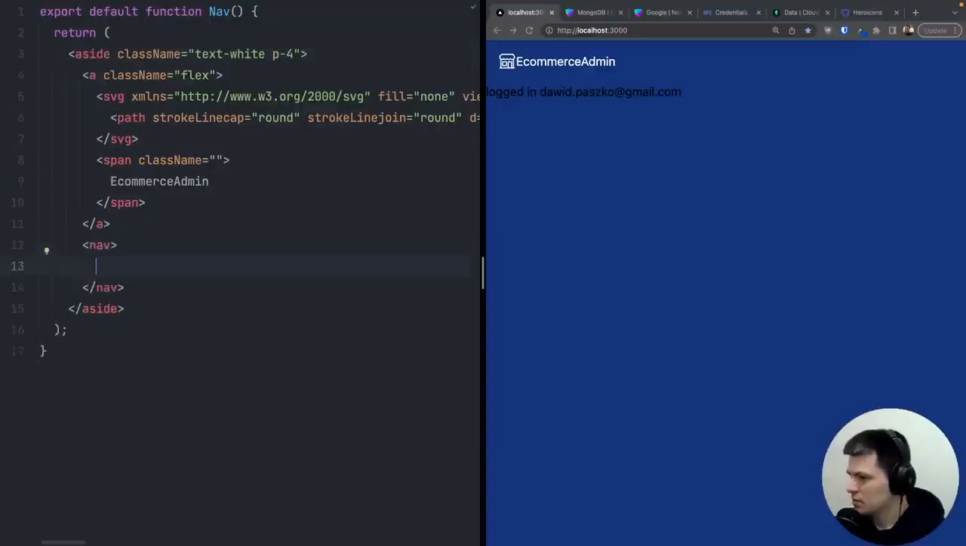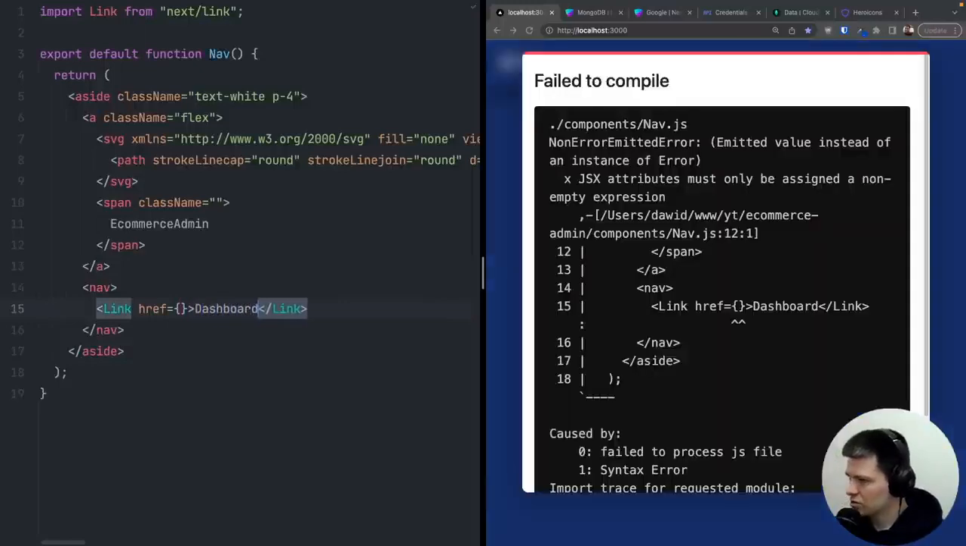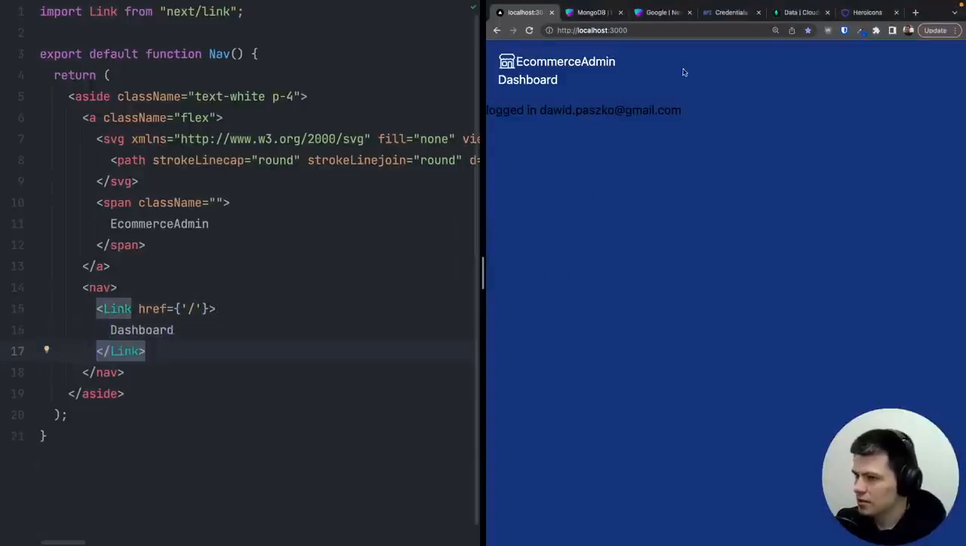Now under this A tag, I will put navigation. So let's do just nav. And let's see, we need first maybe our home page for admin panel will be a dashboard. So let's do a link, but we shouldn't use A tags. So I will use actually a link from Next.js link. And here the first link will be just dashboard. And let's see. This didn't work because we need to have href and just do just slash. We have dashboard, but I want to have an icon for each link.